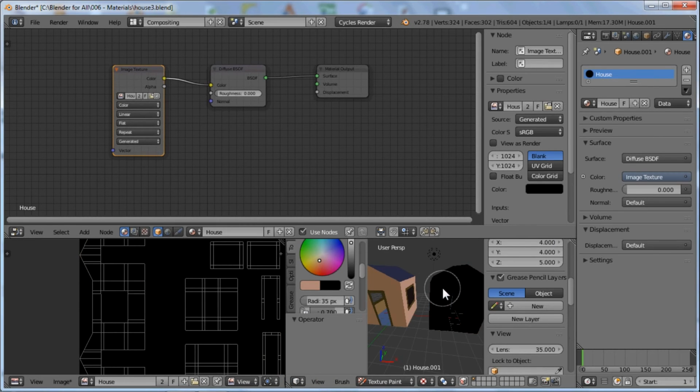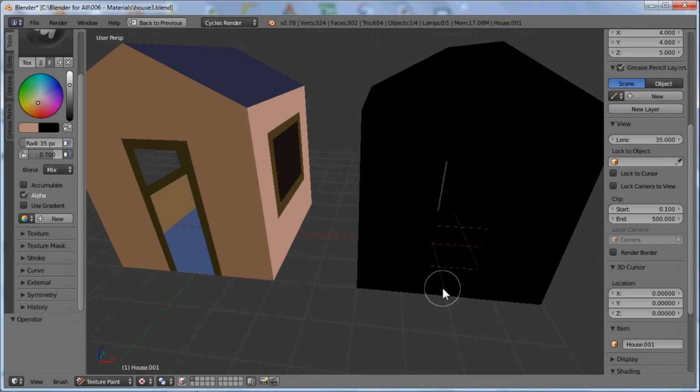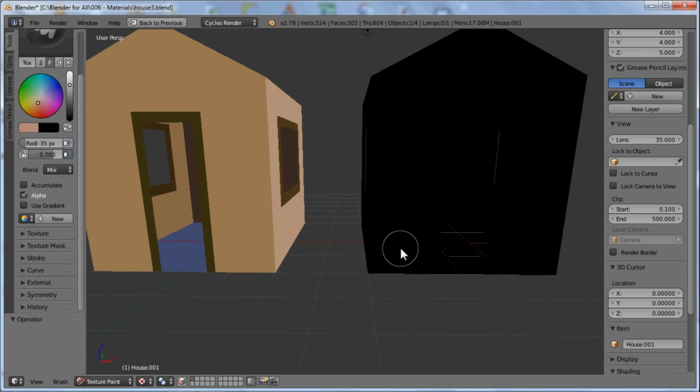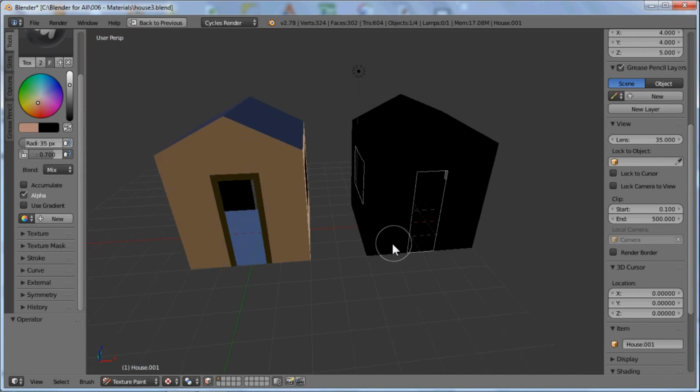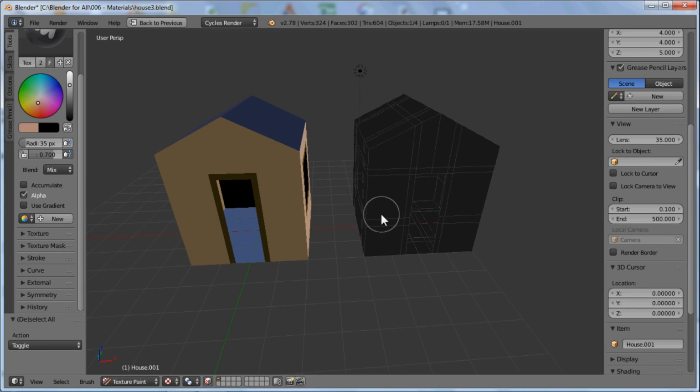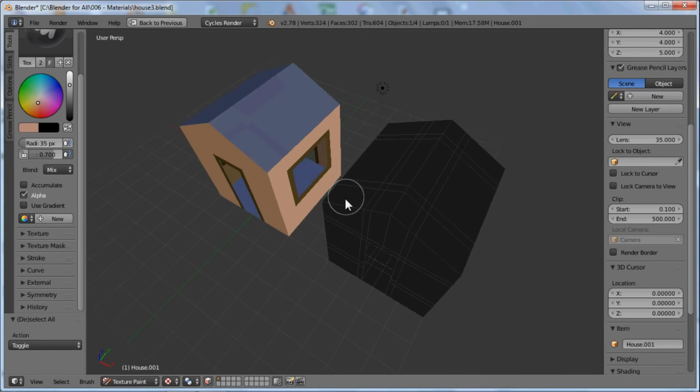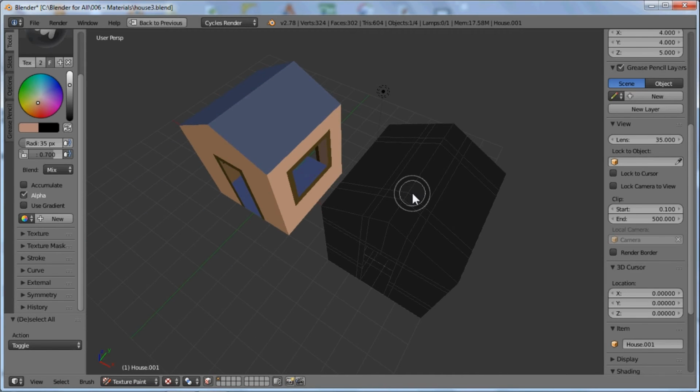That'll undo all that painting we just did. Oh, that's sad. We just lost it. No, not necessarily so sad. What we can do instead is that we can do a face selection. If we do that, press A. Now we'll start out with the roof and then work our way downward.